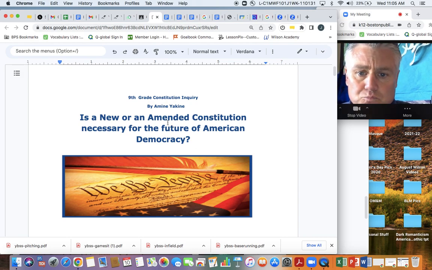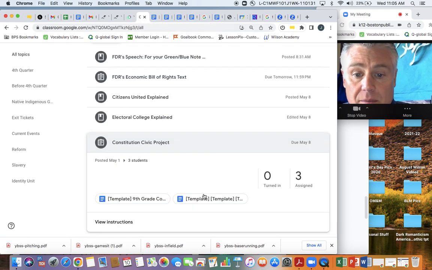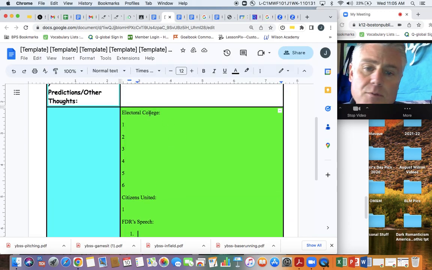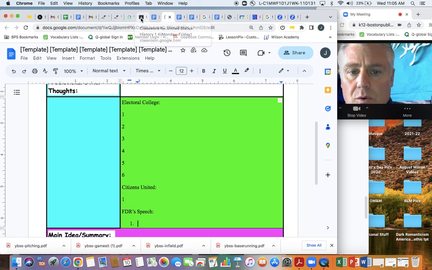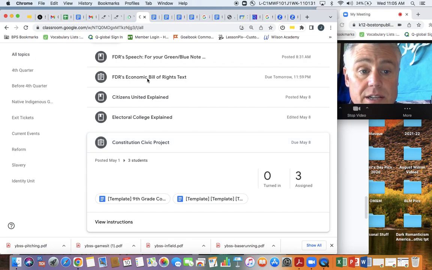Now, what do we need to include? Let's go back over. If you click on this template, you get this green piece, right? Hopefully you've already done Electoral College. You've already done Citizens United. Put in some materials to support you there. The last one that Mr. Yukeen shared with us yesterday was FDR's speech on the new economic Bill of Rights. Now, that shows up in Google Classroom right here, FDR's economic Bill of Rights.